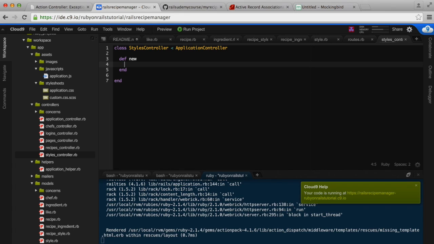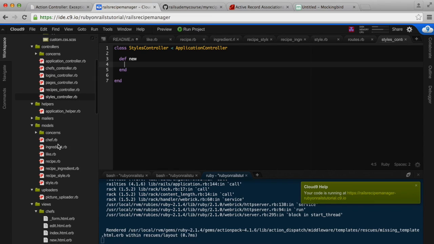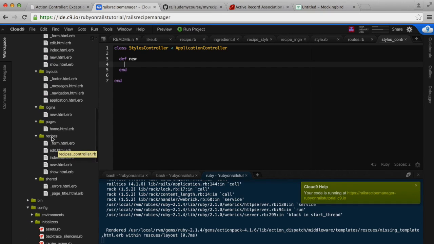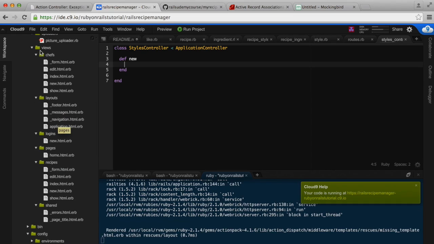So let's take care of that right now. Now, before we do that, we need to pass in an instance variable, right? We need to create an instance variable and then pass it on to our template. Not just that, but for our template, the new template will look very similar to the new recipes template. So we're going to utilize that. But before we do that, under views, we need to create a styles folder, right? So let's do that.